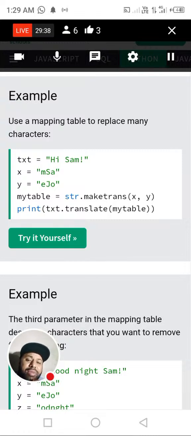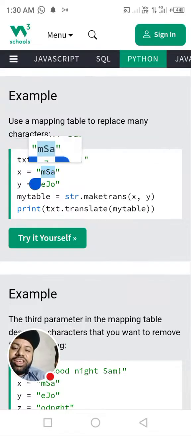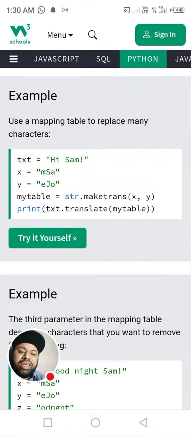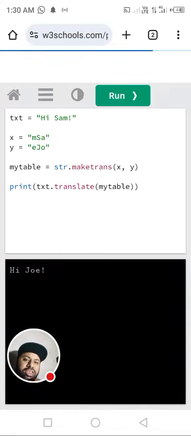Now here M will be replaced with E, and similarly you see here, S will be replaced with J, because here Y is the values which will be replaced in X. This is the purpose of my table, and then A will be O, so A will be replaced with O. And let's see here.